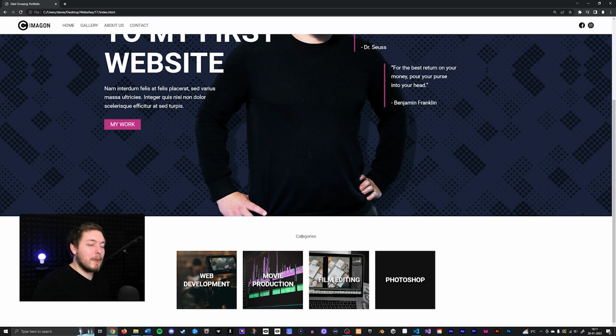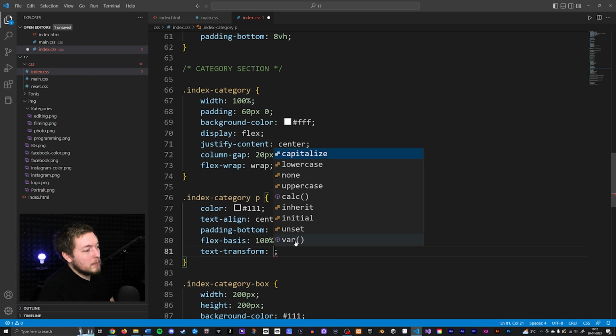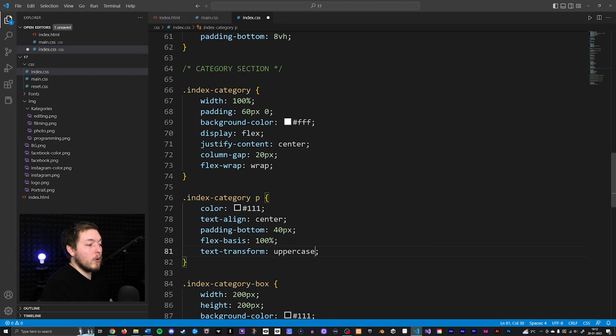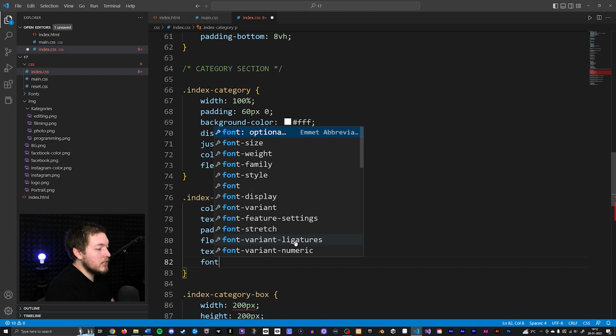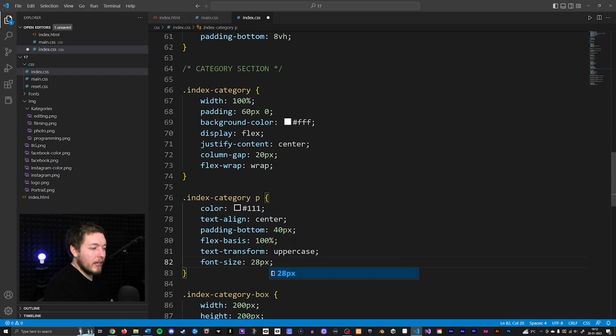Now we do, of course, want to apply some styling to the text here, since categories is quite small and, you know, it's not capitalized or anything. So let's go back in here. The first thing I'm going to do is add some text transform and say I want to make it all uppercase. I'm also going to change the font size. In this case, let's make it 28 pixels just to see how that looks.